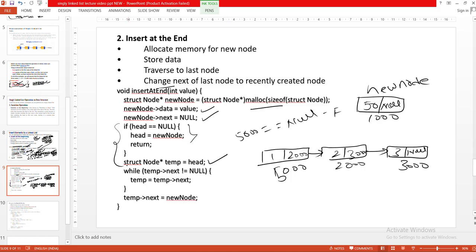Now what is outside the block? Temp is equal to head. That means the head node we will assume as a temporary node. Now let us assume this is the head node, and we treat it as a temporary pointer. Now check the while loop. Until the condition is false, the loop will be repeated: temp arrow next not equals to null. Now what is temp next? Temp next means the next part of temp, 2000. 2000 not equals to null.